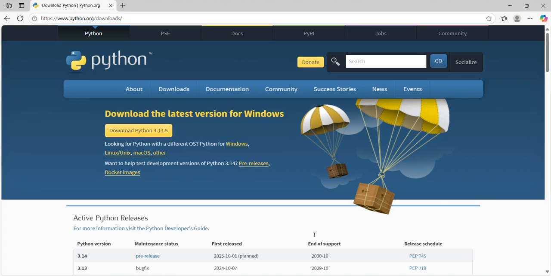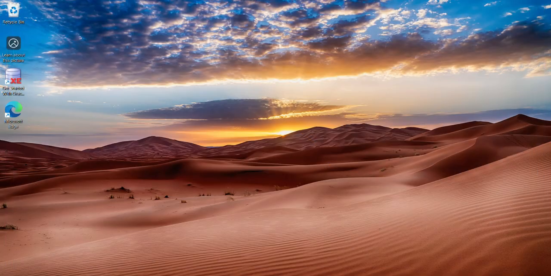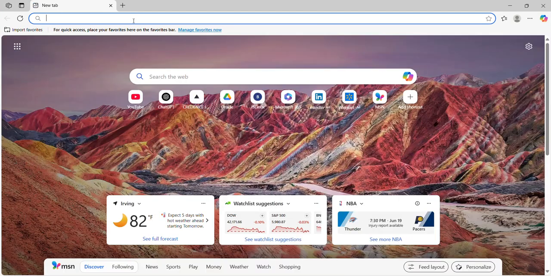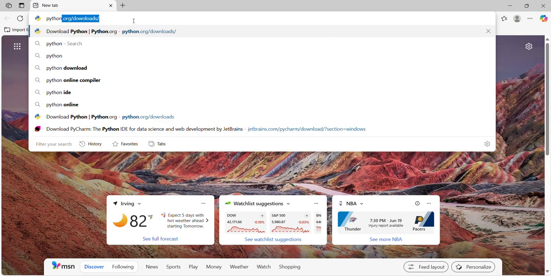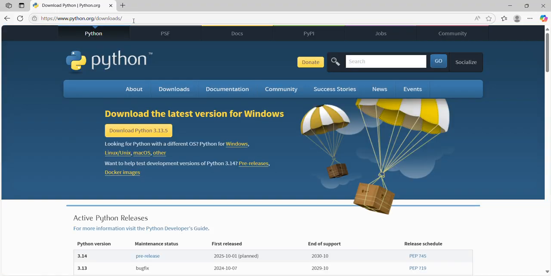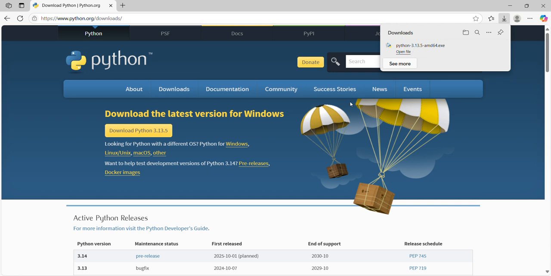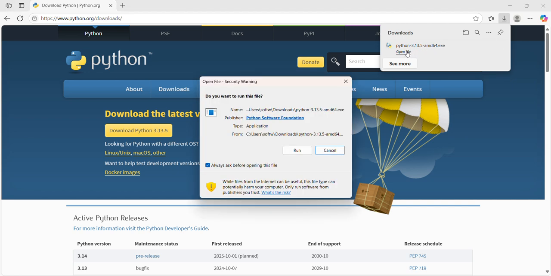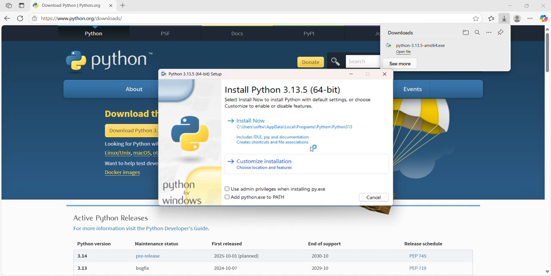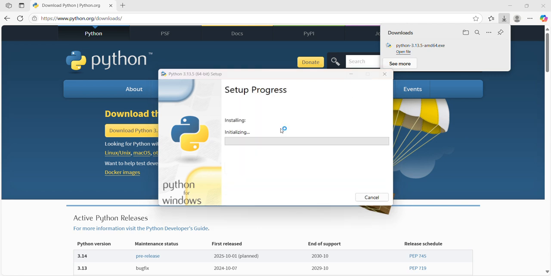First open any of your browsers. So you go to python.org/download/ and then download the latest version of Python. It's downloaded. So now you just open it and click run, and you click on use admin privileges when installing and add python.exe to path, and then click here and then yes, and finally wait for the installation to finish.